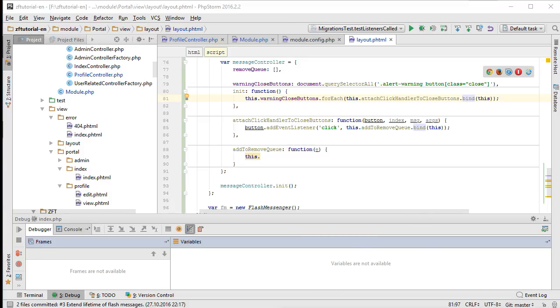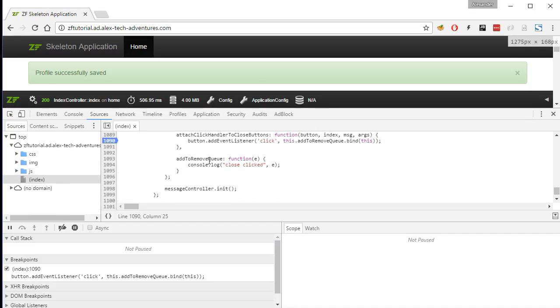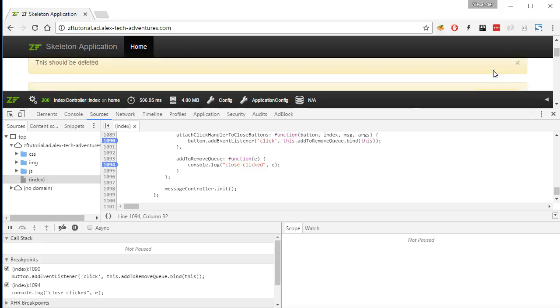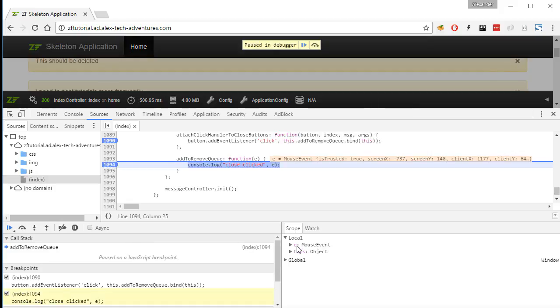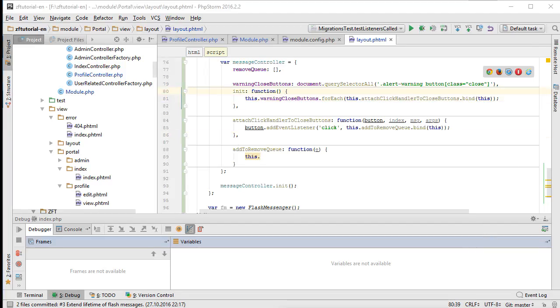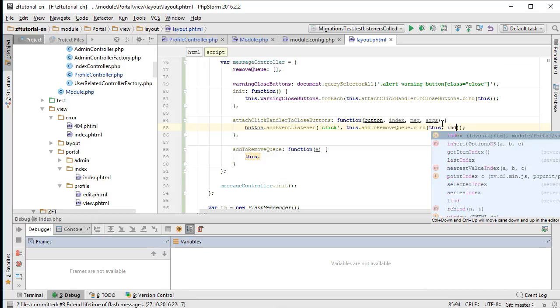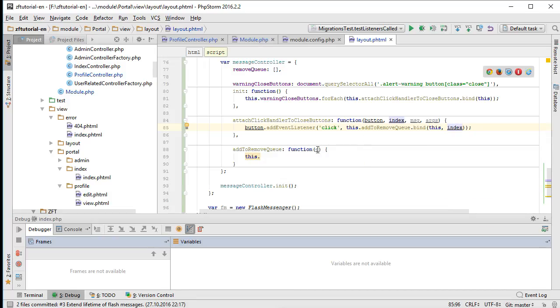So here is a neat trick. If we put a breakpoint in the add to remove queue, we click on a button, we get the first parameter as the mouse event, because that's what gets passed whenever the click event happened. If we also tell it to pass in an additional parameter forcefully besides the default event object, we can say that the first event gets the 0th index, the second event in a for each loop gets the first index, index 1 since it's 0 based, and so on.